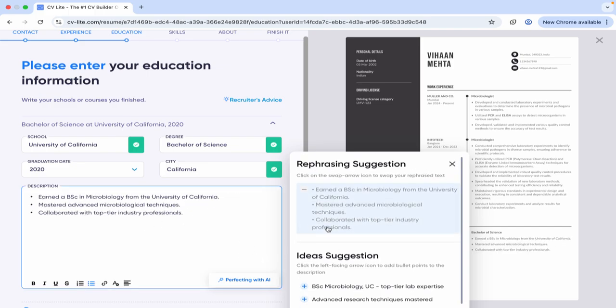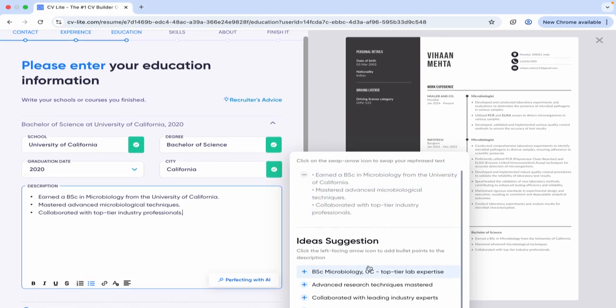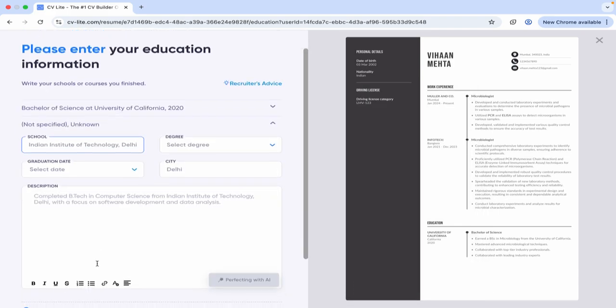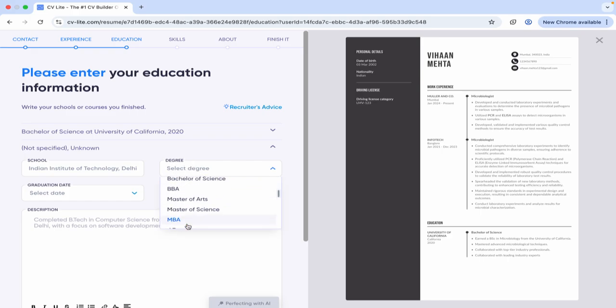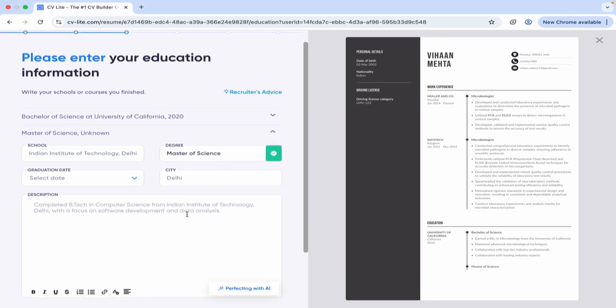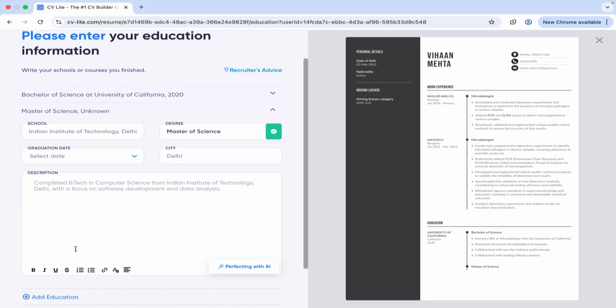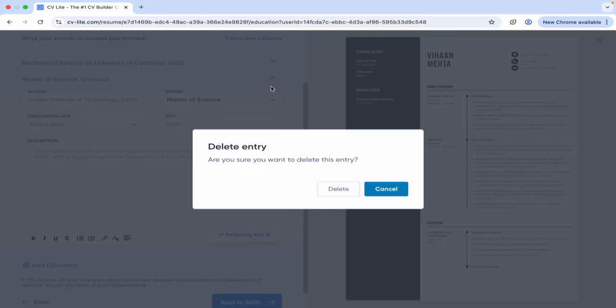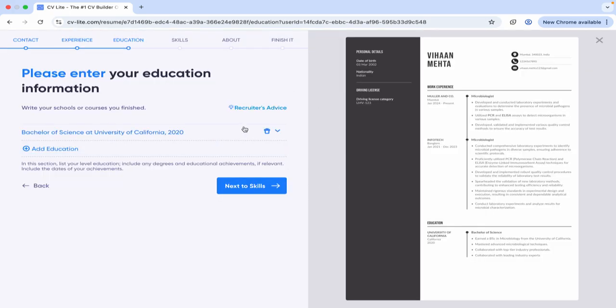You can see how it has gone much better. I can add more of the ideas which I need, for example, collaborated with leading industry experts, etc. So this has rephrased my text in a better way. I can add more of the education right here. For example, if I have taken a master's degree as well, I can write Masters of Science and fill this as well. So for now, I'm just gonna delete this entry and keep this one.